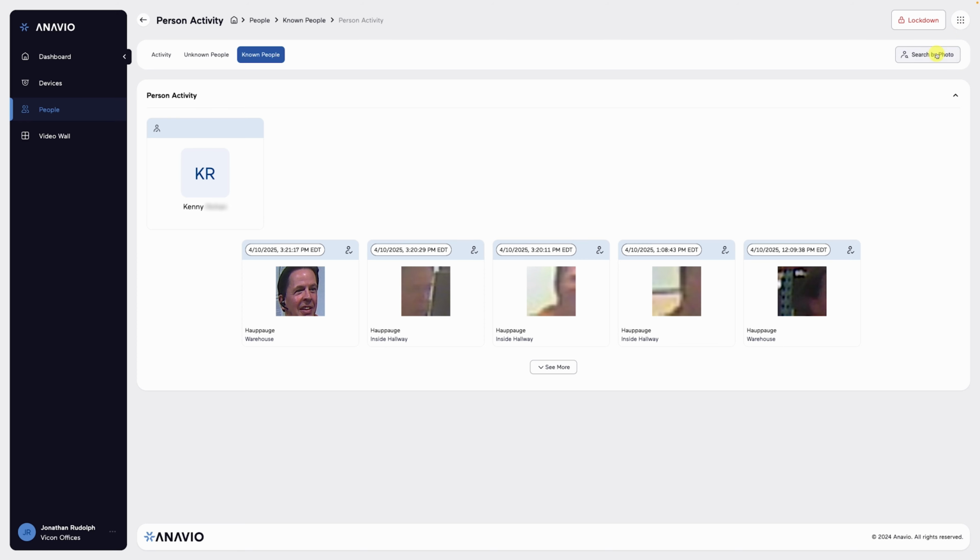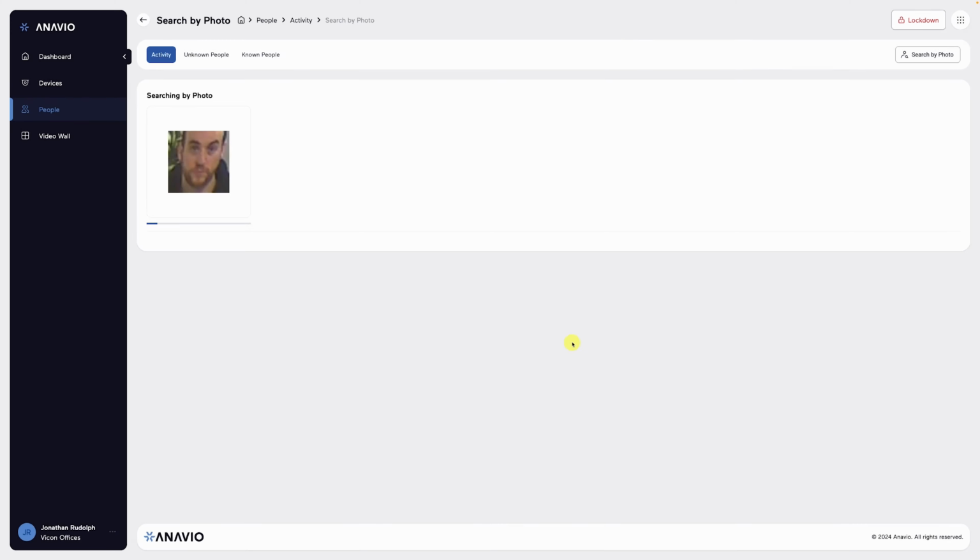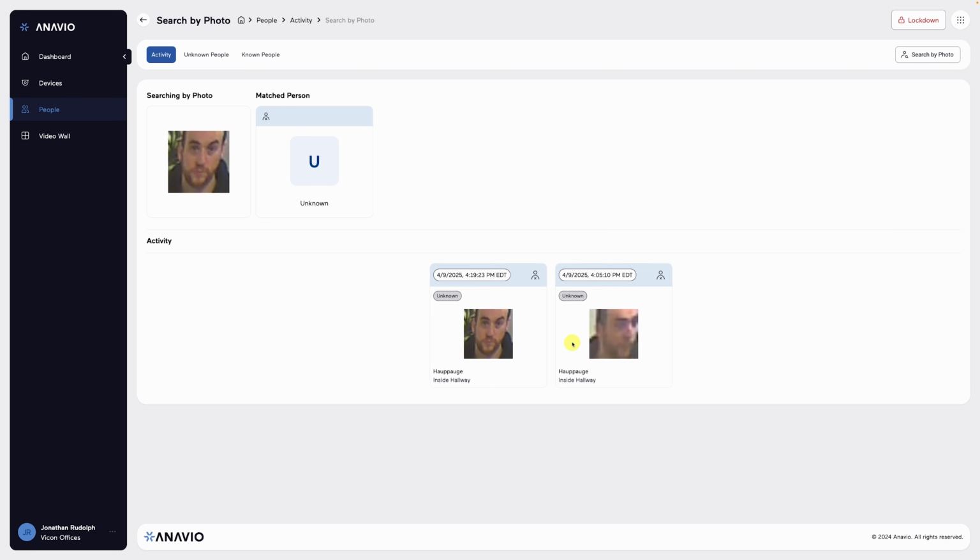You can also use Search by Photo. Just upload an image. If that person has ever been identified by any camera, the system will instantly show you when and where they appeared across your facility.